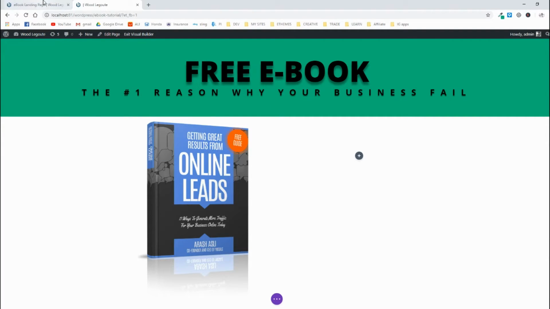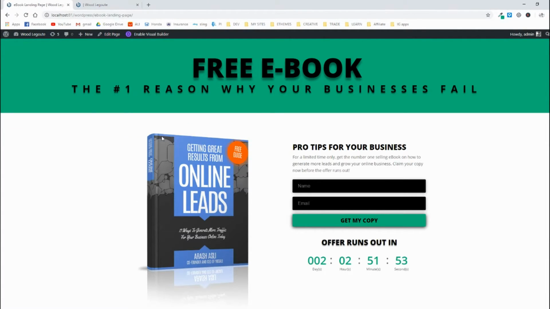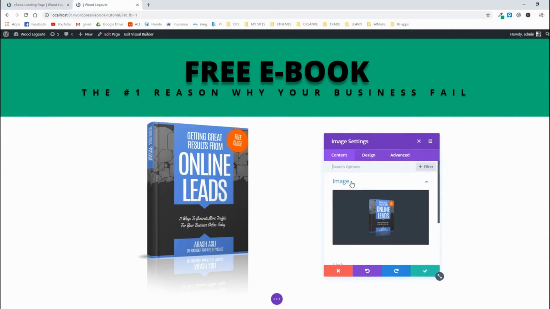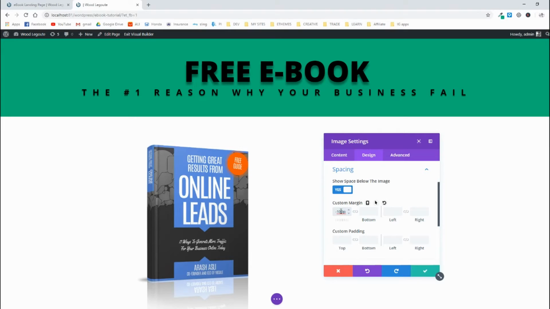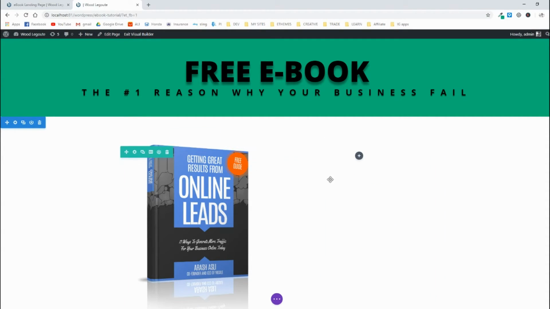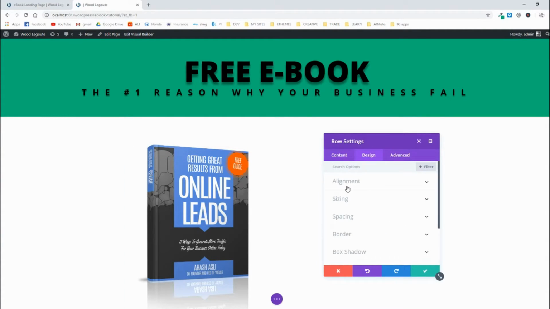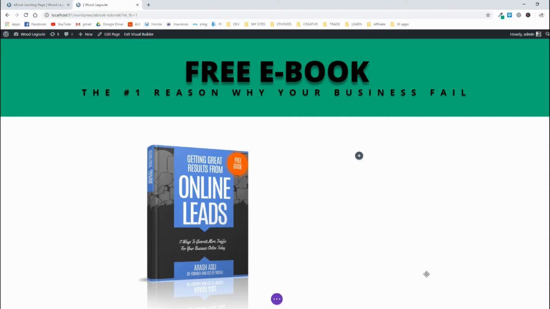Okay, so let's just take a look and see if we've gone too far up. Yeah, it looks like we've gone too far up. So let's adjust our spacing. So instead of 180, let's see 100 again. 100 doesn't look too bad, so we're gonna leave it at 100, and then we're gonna come here to the row settings, and we're going to say alignment. We're gonna center everything. Sizing, we are going to equalize column heights so that our columns are equal in height.